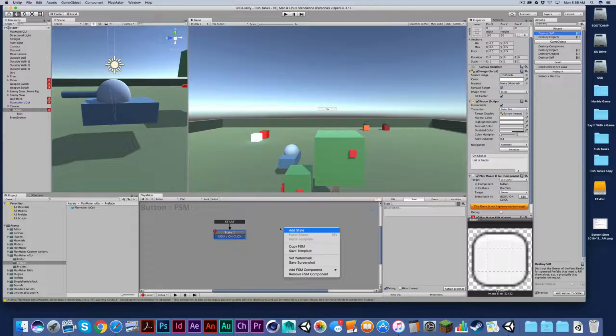So I can either right-click and add a state, or I'll hold down the Command key while I drag from that transition, and it results in another state. And so now this is a testable event. So I have a button that's listening for an on-click event. So if we click on the button, we should transition to state 2.